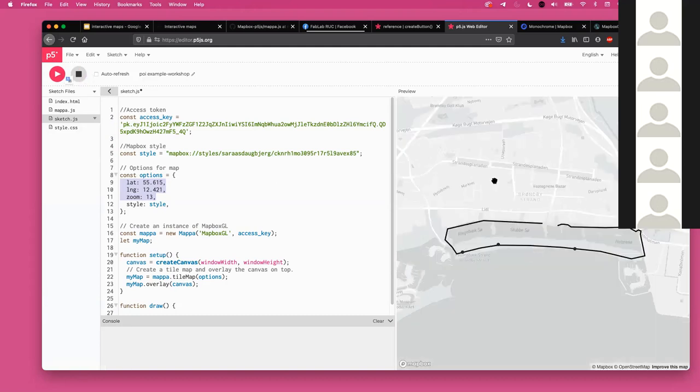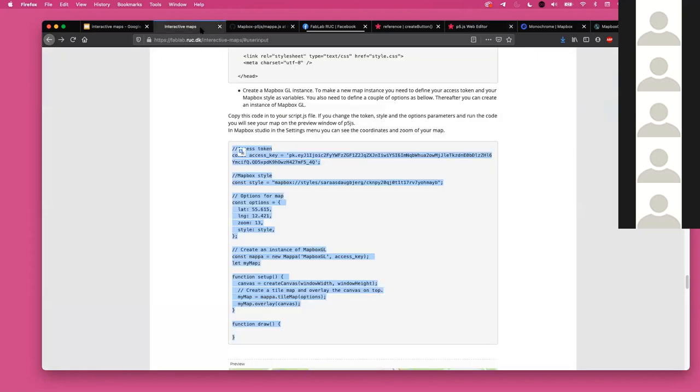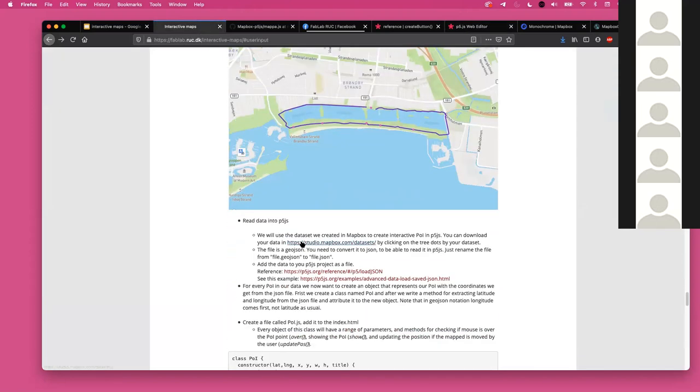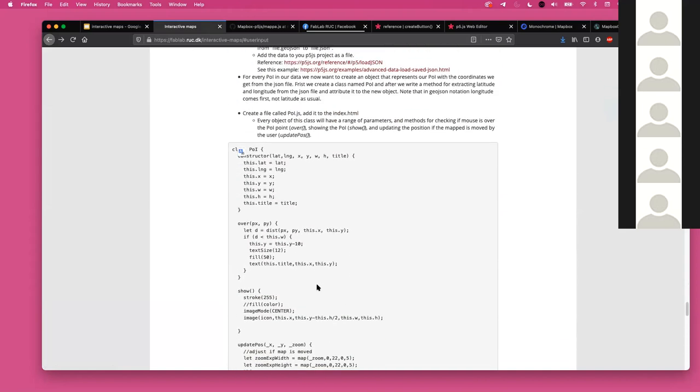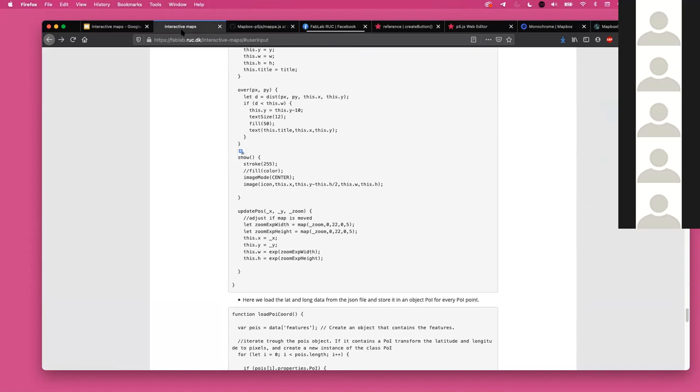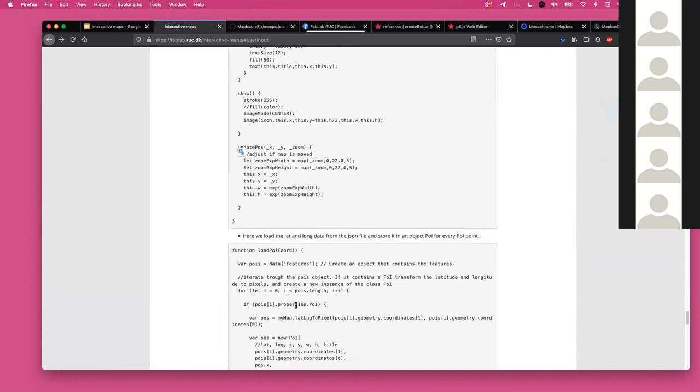So if I load it now, I'll load it with a different style because I just changed mine there.